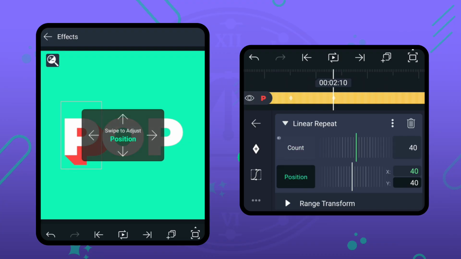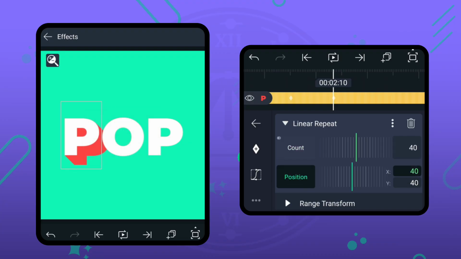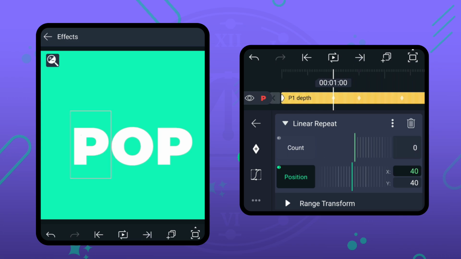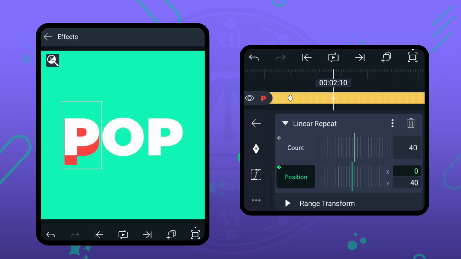Now tap on the Position property, here on the X value, add the first keyframe at the beginning, move your playhead to 1 second, and reduce its value to 0. Next, move your playhead to 1 second and 15 frames, and manually add a keyframe here. Now go forward to 2 seconds and 10 frames, and increase its value to 40.